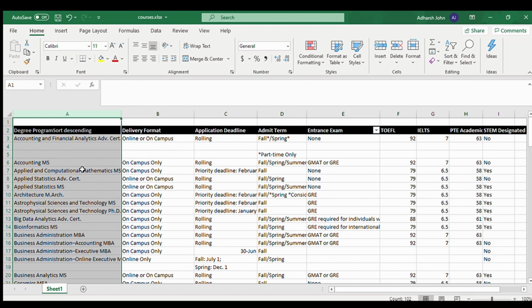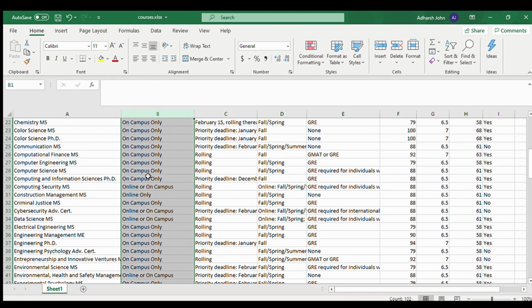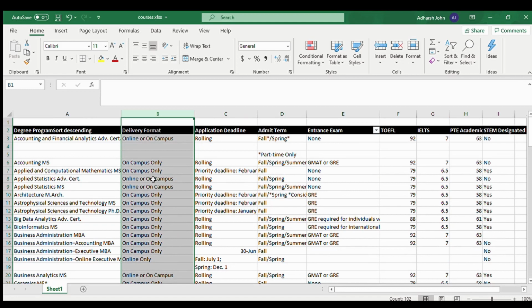So if you look down over here, there are different types of courses that I have put in column A. And first let me walk you through the different columns over here, so that it provides you a basic idea about how to navigate through this Excel sheet. Just as I mentioned, column A consists of all the degree programs that the university offers. Column B consists of the type or category of the program, whether it is on-campus, an online-only program, or a combination of online and on-campus.